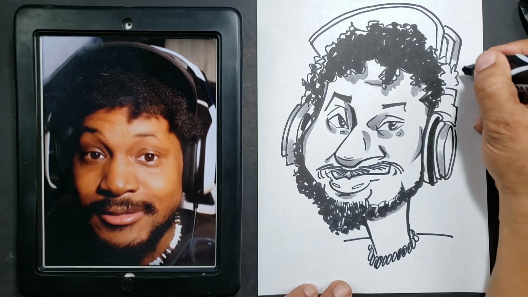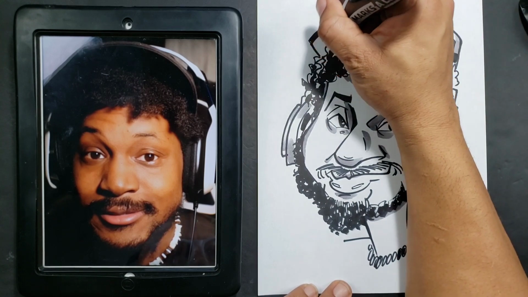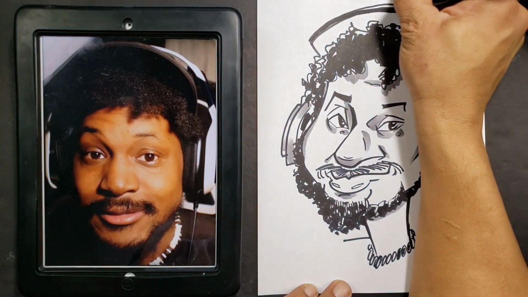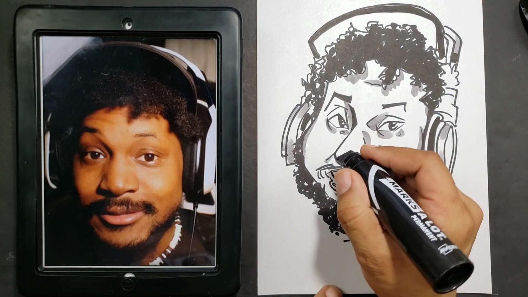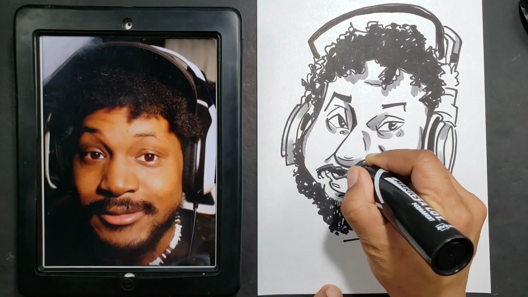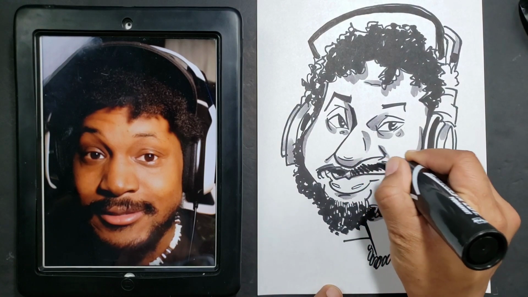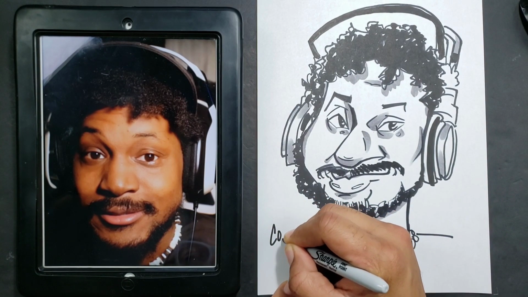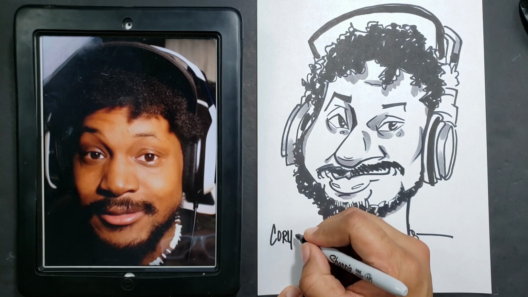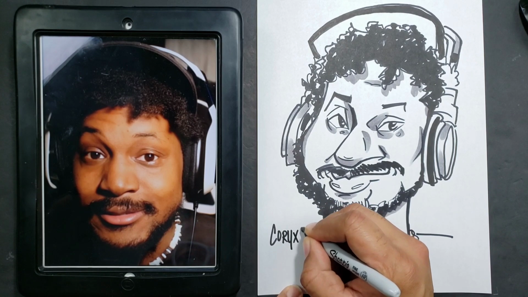Okay, guys, so it looks like I'm about to wrap this thing up. This was the top of the hat right here, so in case you didn't realize what that was. And, oh yeah, darken his mustache just a little bit. Okay, so all we have to do now is just put his name here. He has a very awesome name, named Coryxkenshin.